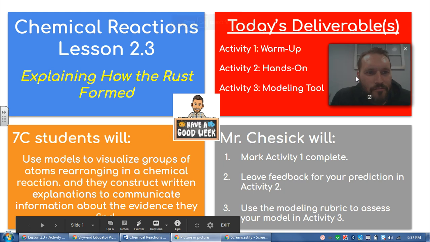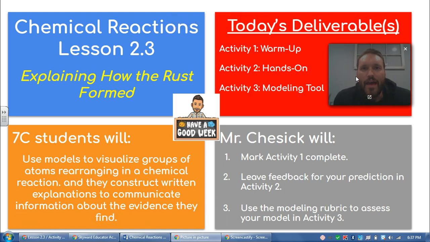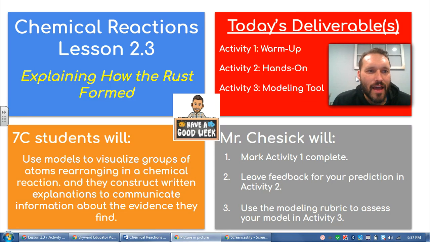Welcome back from the wonderful weekend we had. I hope everybody had a little bit of time to get outside and enjoy the weather. Hopefully, this is something that we're going to get a little more of in the future.